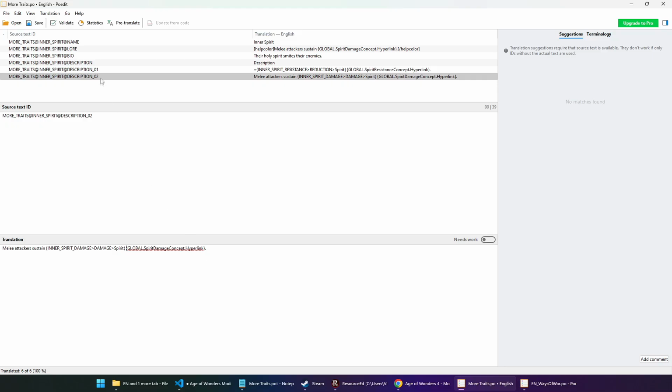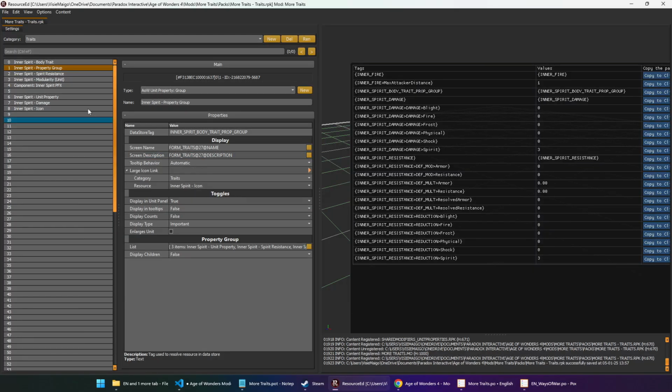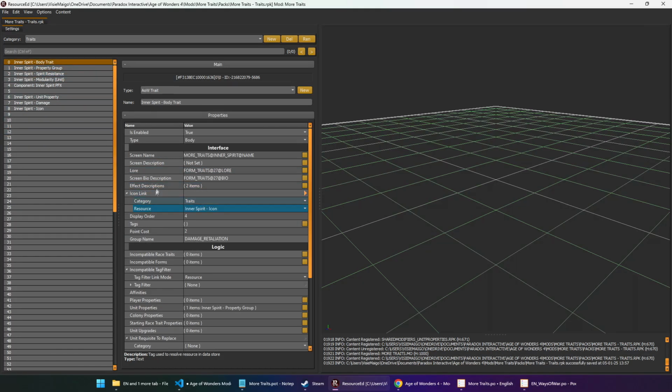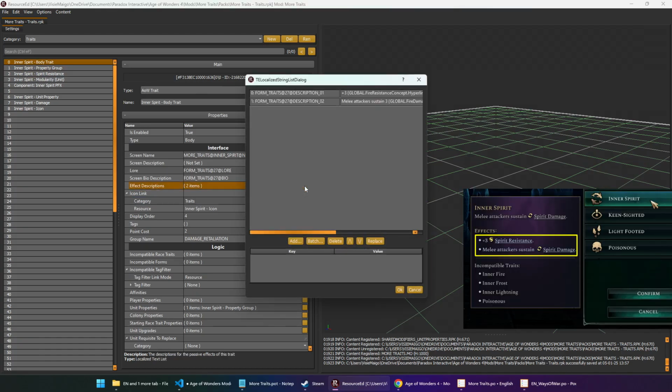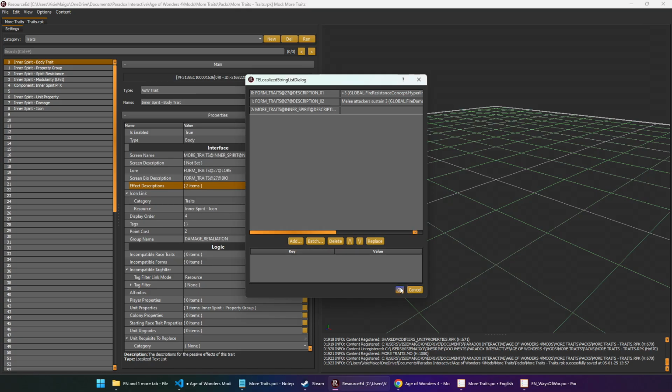Let's save it. Now we want to refer to these two new strings that we added inside of our resource editor. I'll just copy this. These are defined in the effect descriptions. Go to add. Now it doesn't appear here, so you can still continue and just use the key as is. It's going to work. I'll delete the old one.